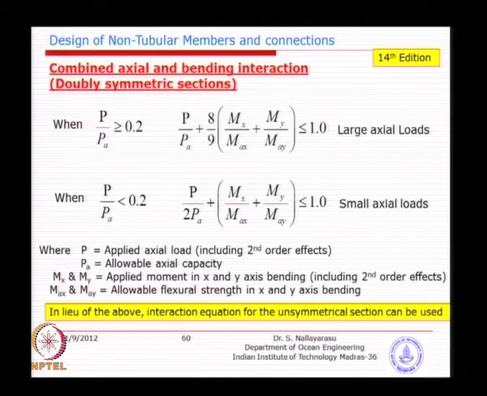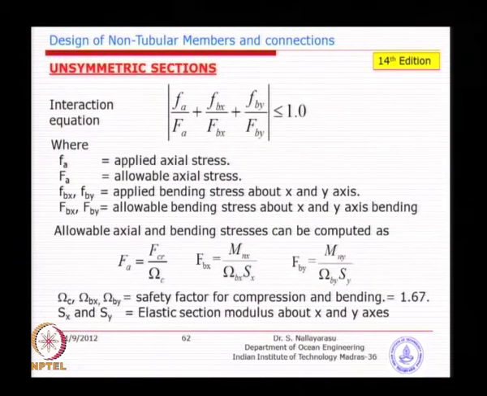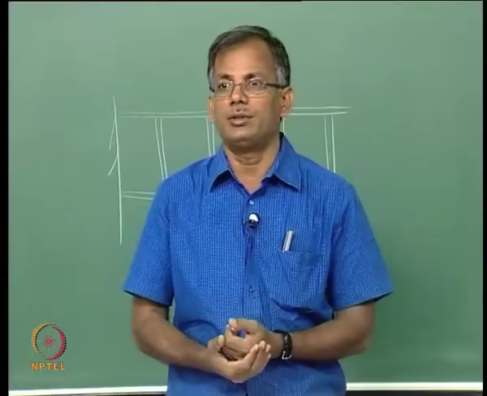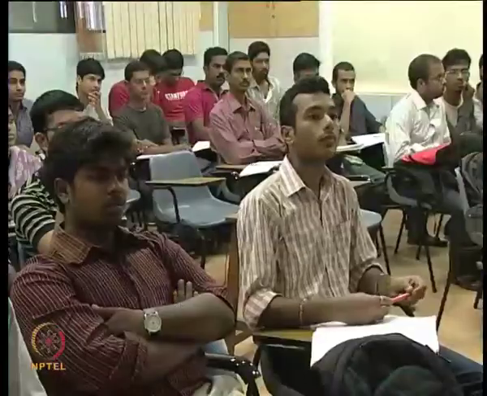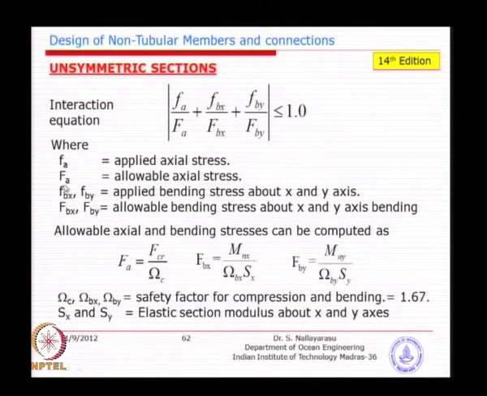Of course, this is for doubly symmetric sections, but for unsymmetric sections, AISC does ask us to use this type of equation similar to what we have in API. One of the equations, of the 4, is this way, but of course, here we are going to use Fbx after magnifying the moment because of the second order effects. That is the only difference, whereas in API you do not do that, you actually use the nominal stress applied.